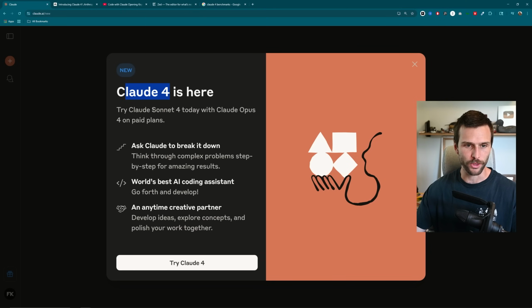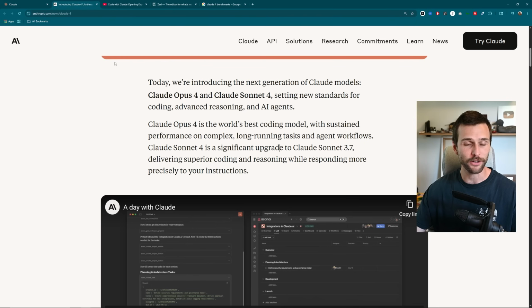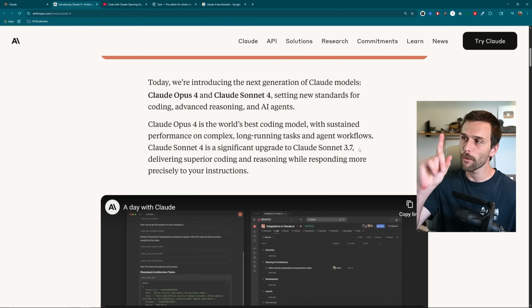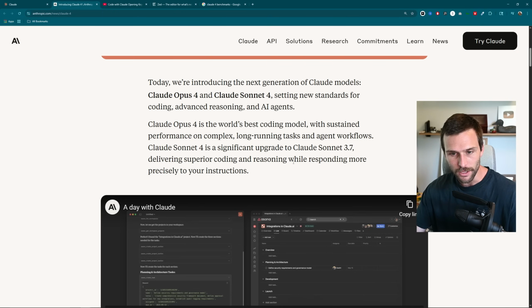So Anthropic just released Claude 4 in the form of Sonnet and Opus, and they're claiming that Opus 4 is the world's best coding model with sustained performance on complex long-running tasks and agent workflows, and that Sonnet is a significant upgrade to Claude Sonnet 3.7, with the most important aspect here being delivering superior coding and reasoning while responding more precisely to your instructions. Because as we all know, 3.7 decided to do 1,000 things that you didn't ask it to.